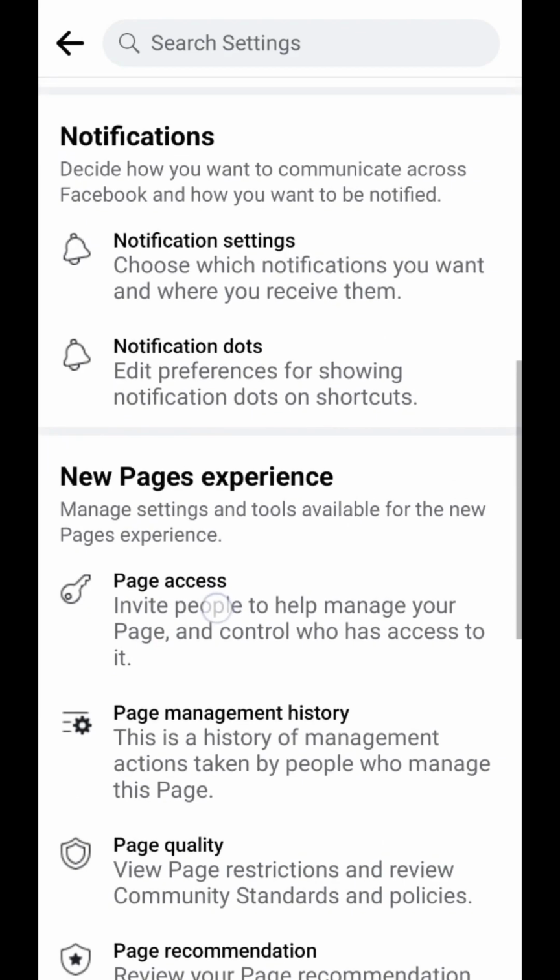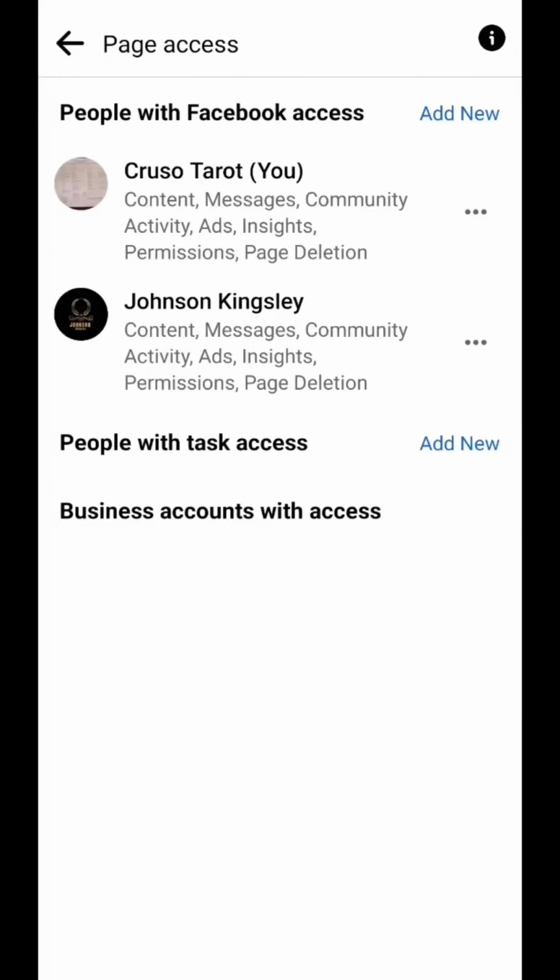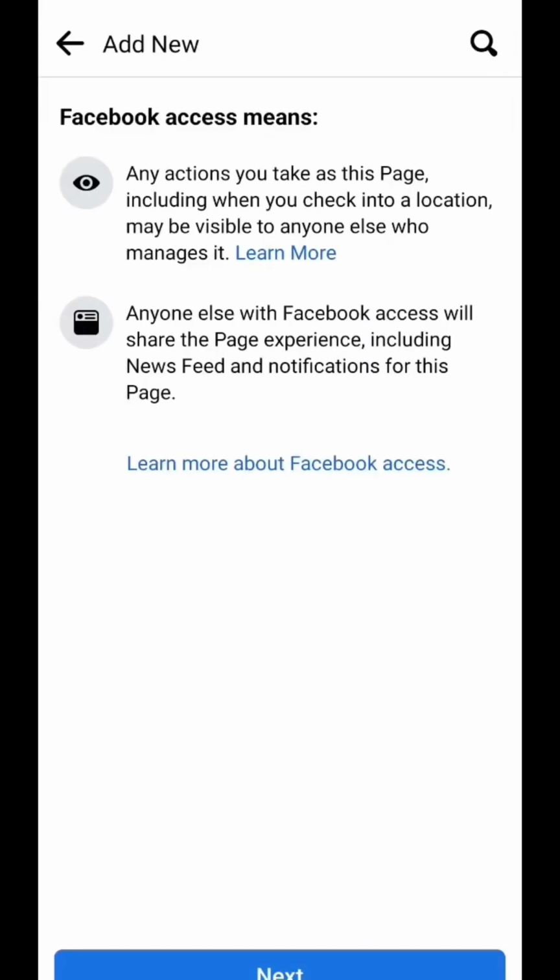So when you click on page access, it's going to show you several people who are admin, and an option here, add new. If you click that add new to make a new person an admin of your page, on the bottom you will see a button that says next. Click it. Now click on this place here to search for the name of the person you want to make an admin of your page.